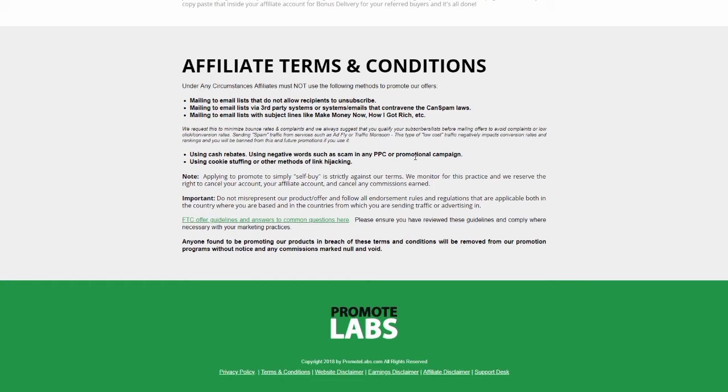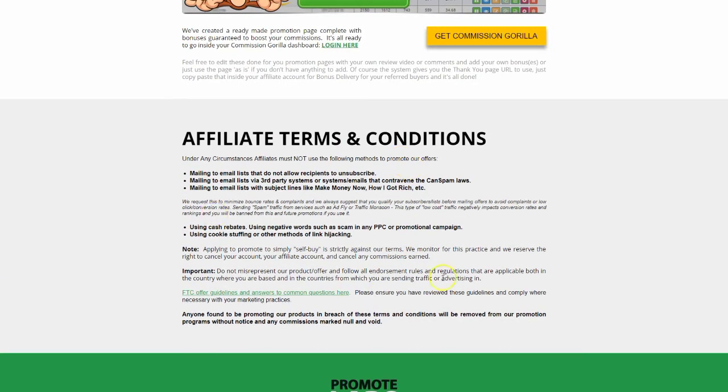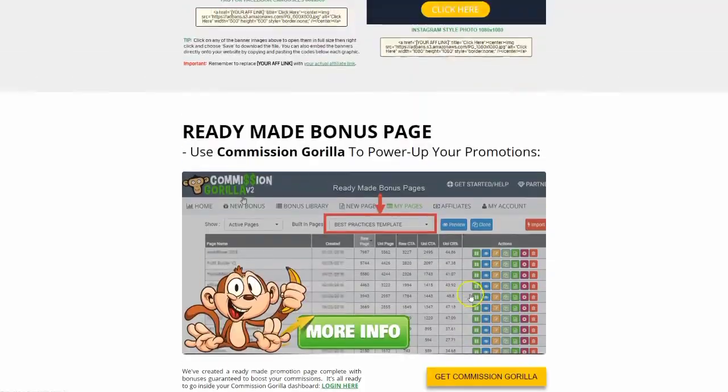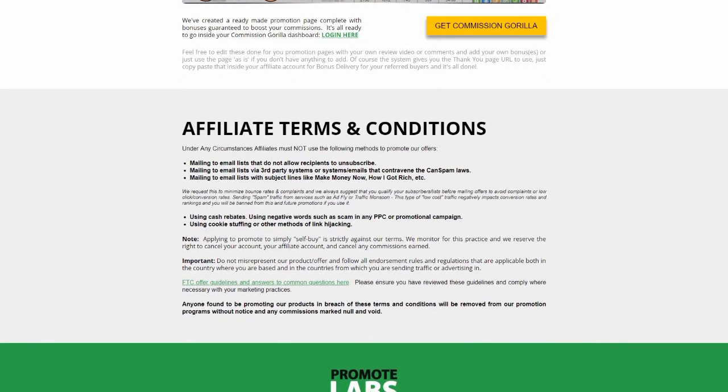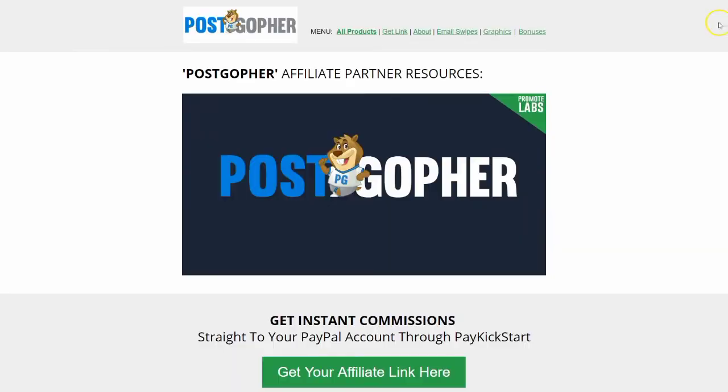So you've got to keep in mind, affiliates, when they're out there promoting your stuff, they're also reflecting and representing your brand, and they can do a lot of damage to your brand if you don't make it clear what the rules are. So this is an important section, and you don't usually see it as visible, this section here. I recommend you take the Promote Labs example and make sure that your affiliates know what you do and do not want them doing in their marketing.